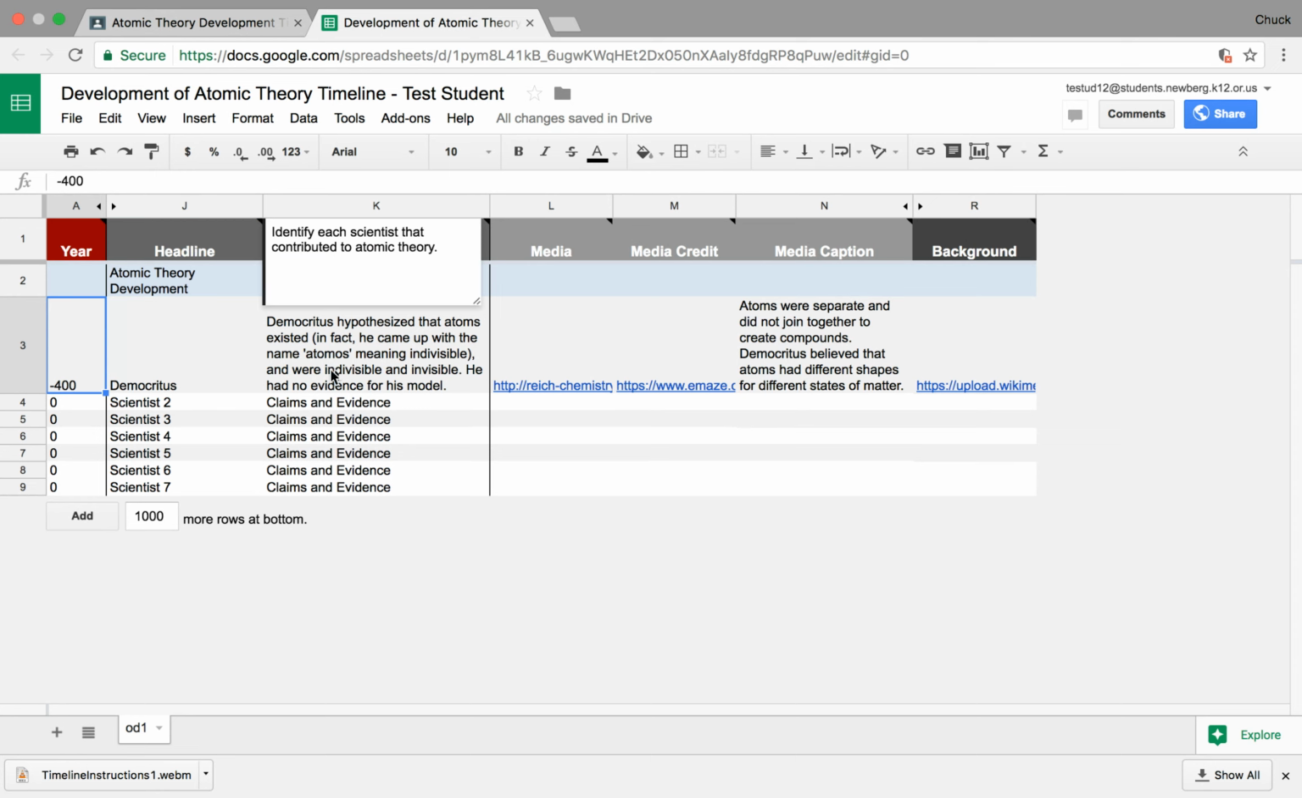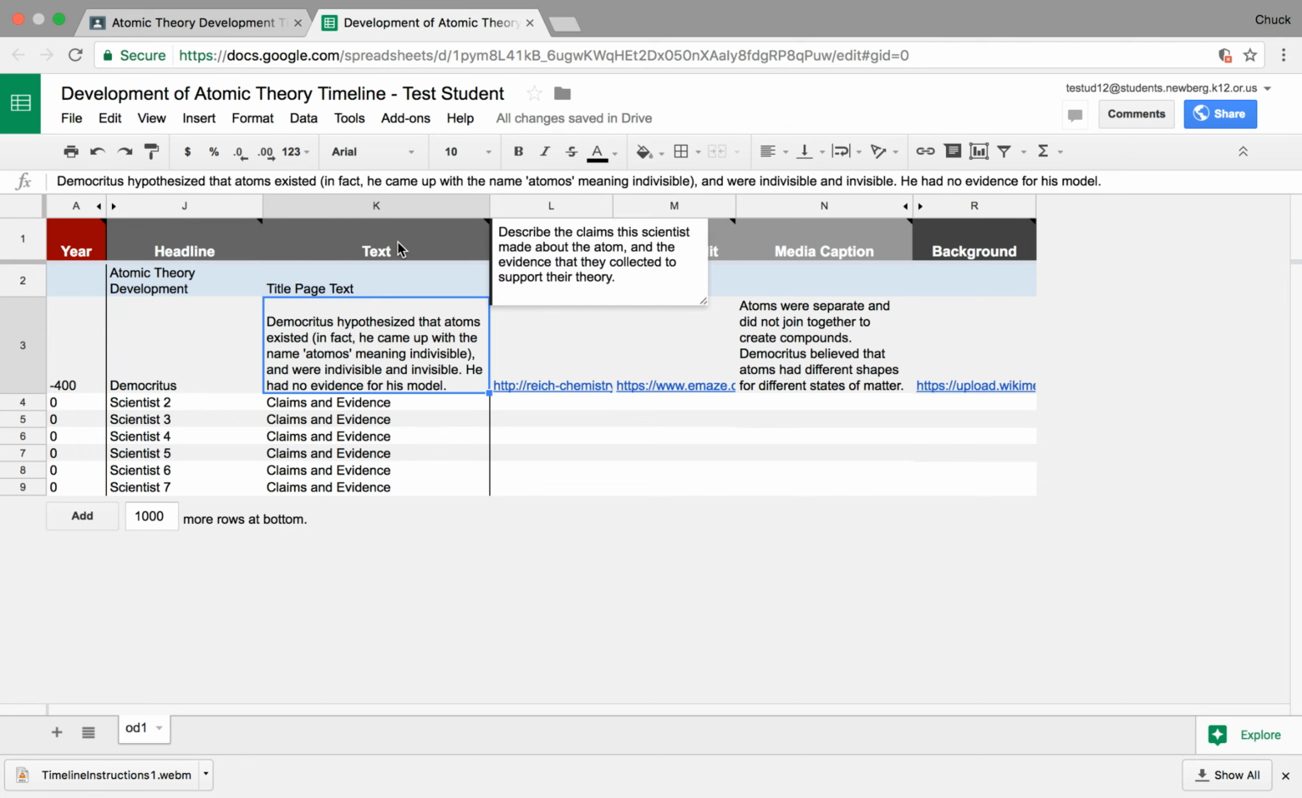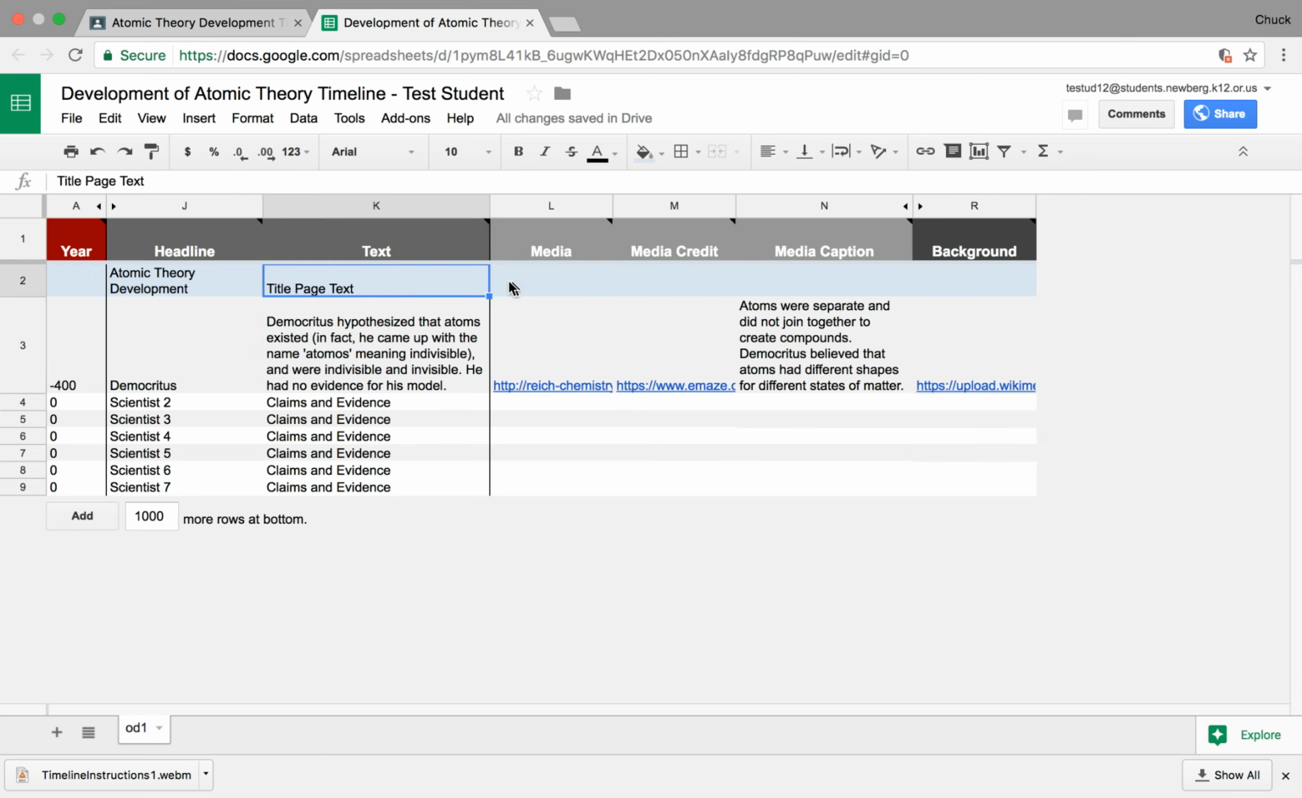All right, so the text is going to be where you're going to be adding your claims that the scientists made about the atom and the evidence that they collected to support their theory. So what did they say was true about the atom? What kind of model did they have? And then also what evidence did they collect to support that that was true? Okay. So the media, this is going to be an image URL of the scientist's atomic model.